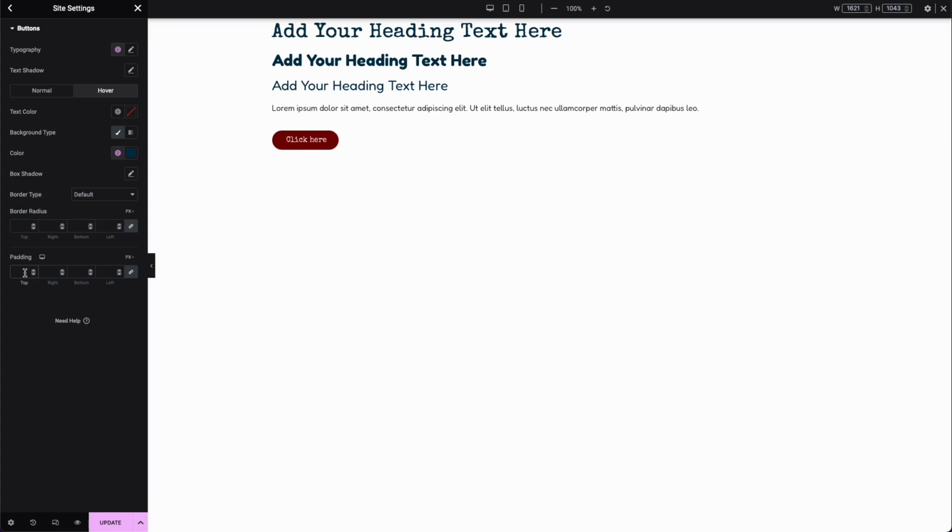You can also set the padding for the button. So if you need it to be a little chunkier, you can do that from here. All right, I think that looks pretty good. So let's go ahead and update it. And so this is going to set the default style for all of our buttons on the site. So anytime I add a new one, it'll look just like this.